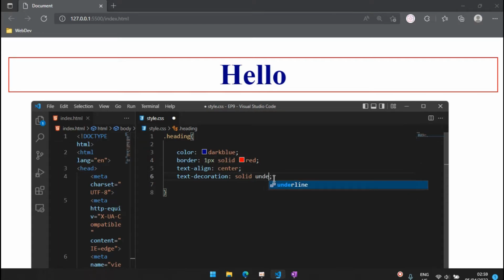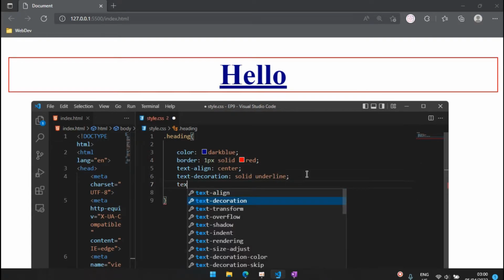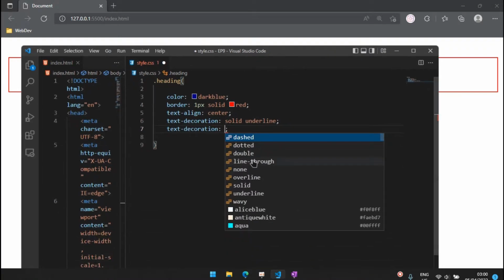I'm gonna do underline just so you know. I'm gonna go through it one more time. Dashed means the underline or line, whatever it is, will be dashed. Dotted will be circles, and dotted. Double, it will be double. The lines will be double. Line through means cutting a line, cutting a word from in between.